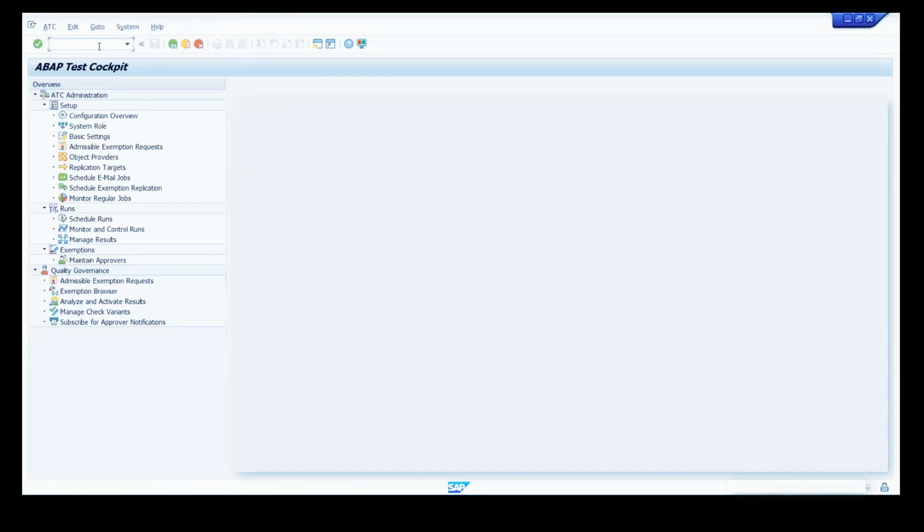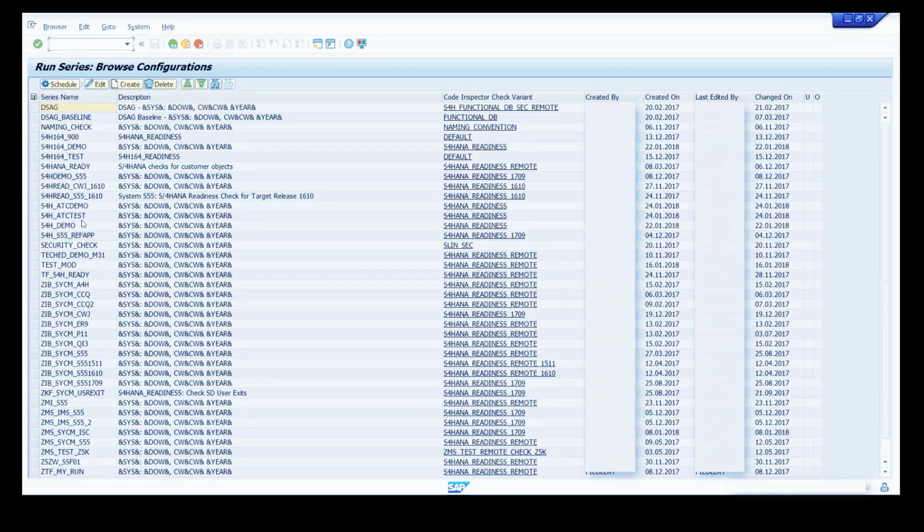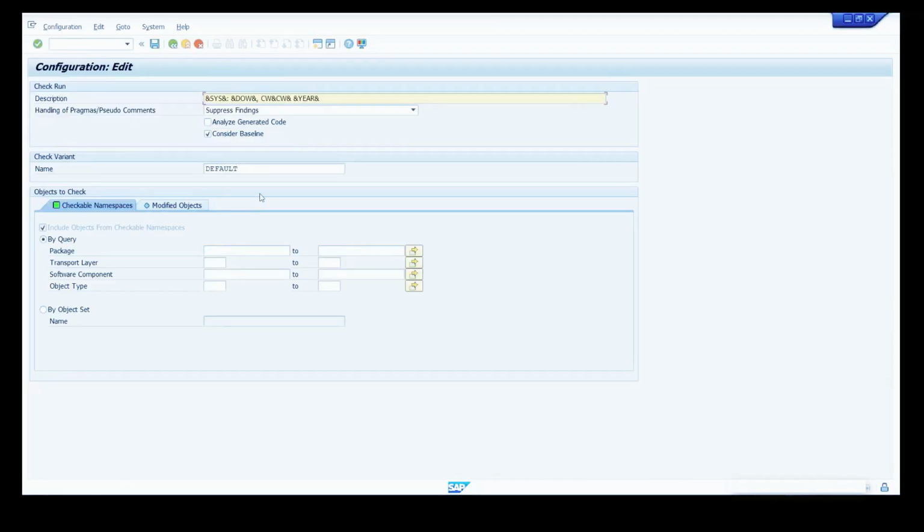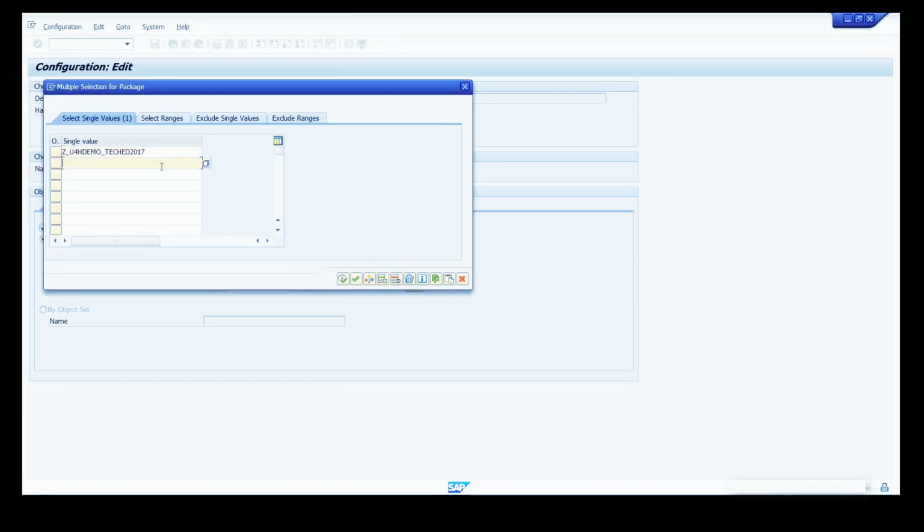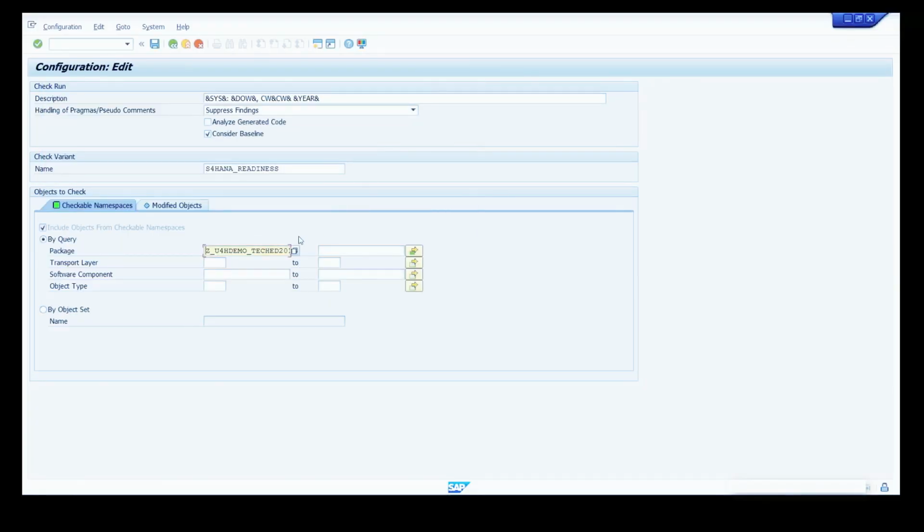Start ABAP Test Cockpit. In the ATC Overview tree, choose Schedule Runs and double-click it. Click the Create button, enter the run series name and click OK. Enter as check variant S/4HANA readiness and schedule a check run over 2 packages by choosing multiple selection. Don't forget to save it.